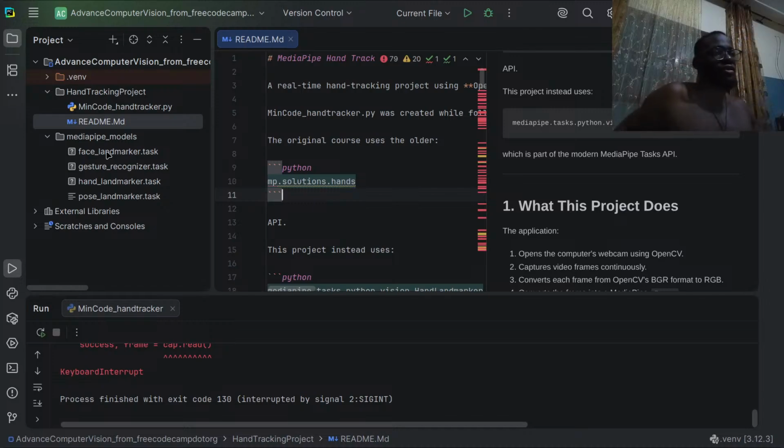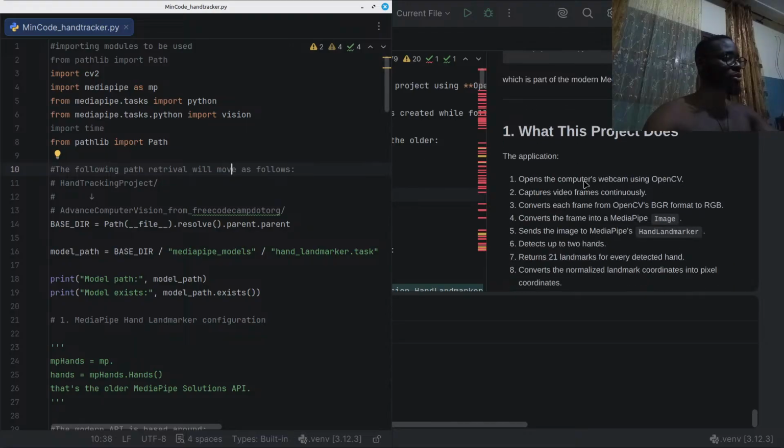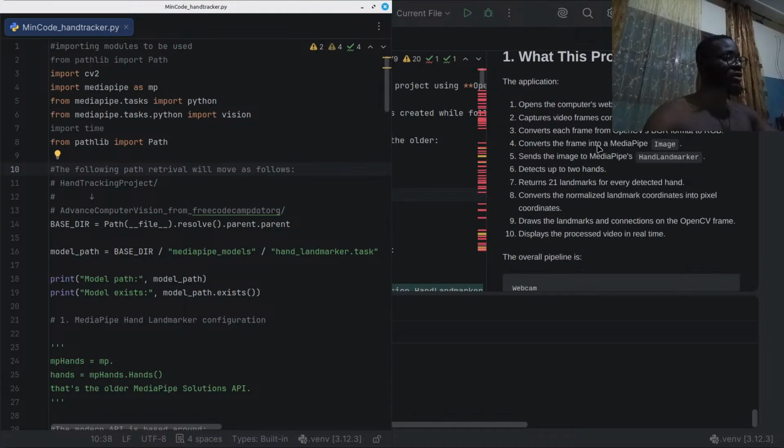For this video, which is just for hand tracking, you just need the hand landmark model, because MediaPipe will automatically recognize a hand, and then use the hand landmark model to point out 21 points across our hand whenever it processes frames from OpenCV. So how does it do that? What this project does: the application opens the computer webcam using OpenCV, captures video frames continuously, and converts each frame into a MediaPipe image.